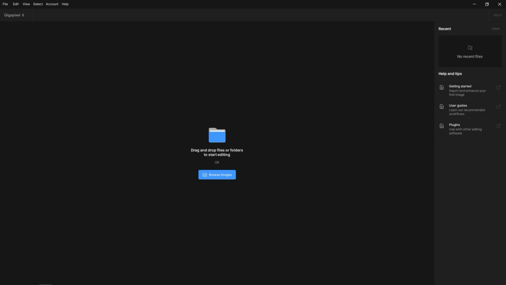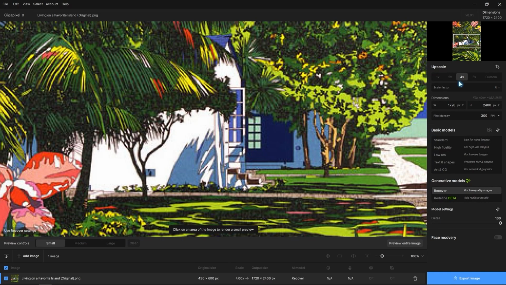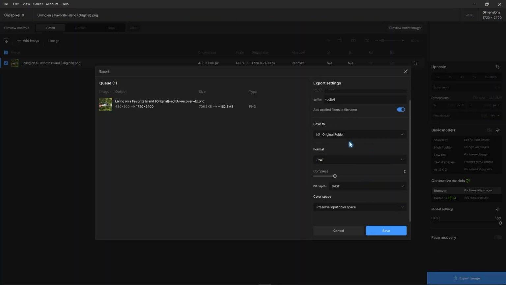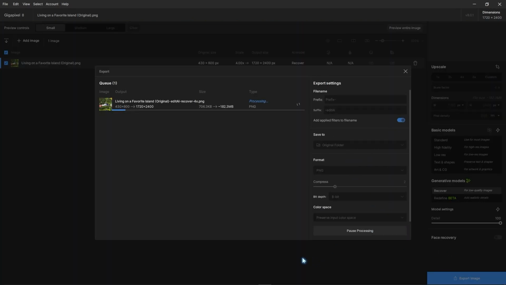So all we do is just drop the image and select the Recover Generative Model. For the detail slider, I just keep it at 100. This pretty much acts as a post-processing sharpness thing, and I've never had something look overly sharpened, else going under would be slightly blurry, so yeah.